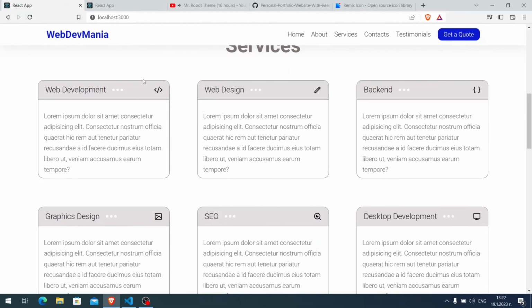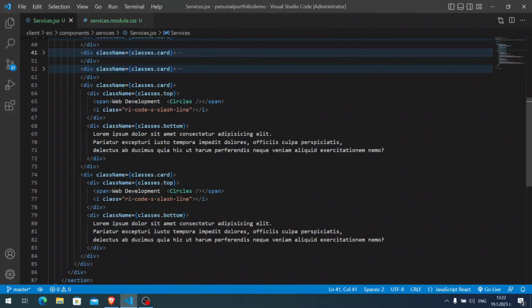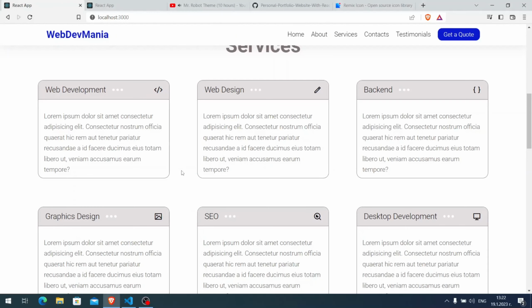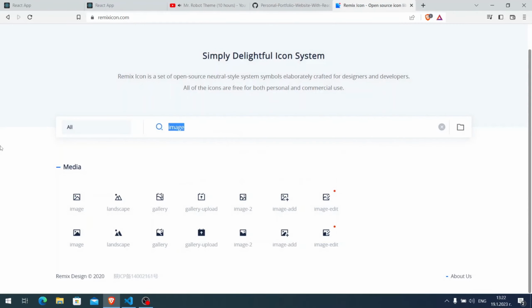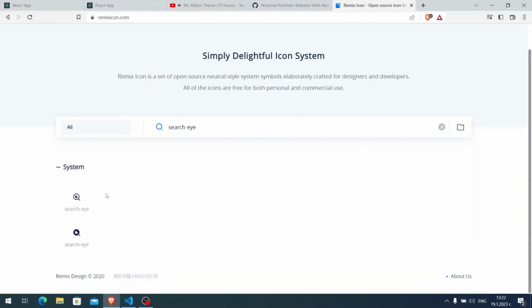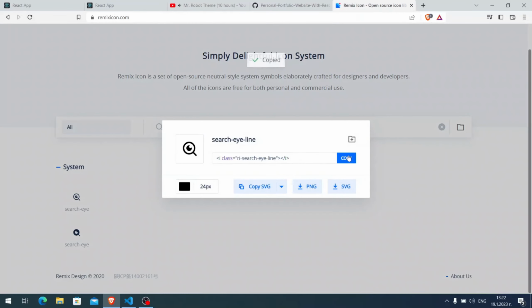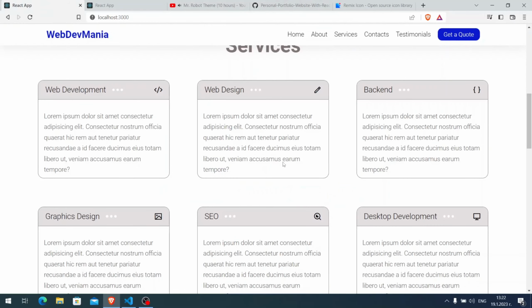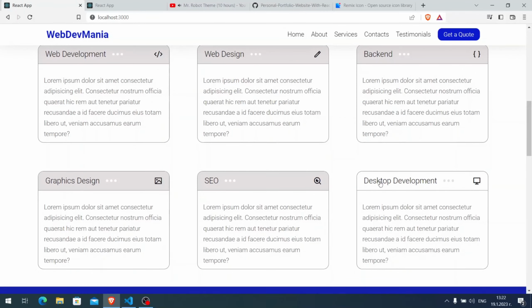So the next one is SEO, search engine optimization. So here SEO, and for the icon here we have a search icon with an eye inside. So let me go here, search, or how can I find it. So search eye. Okay, search eye like this, and again click here, copy, and here paste like this, and we have just one left. So when I go here we have the last one, desktop development.